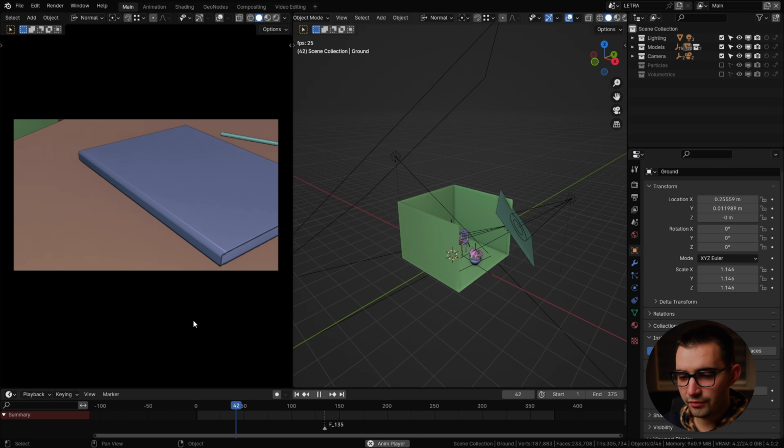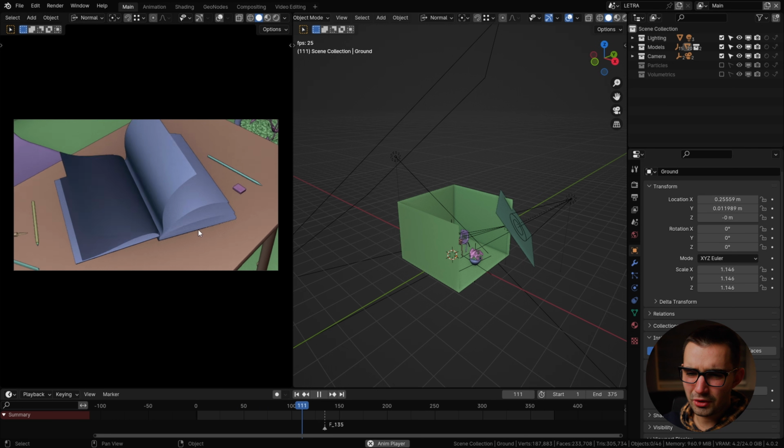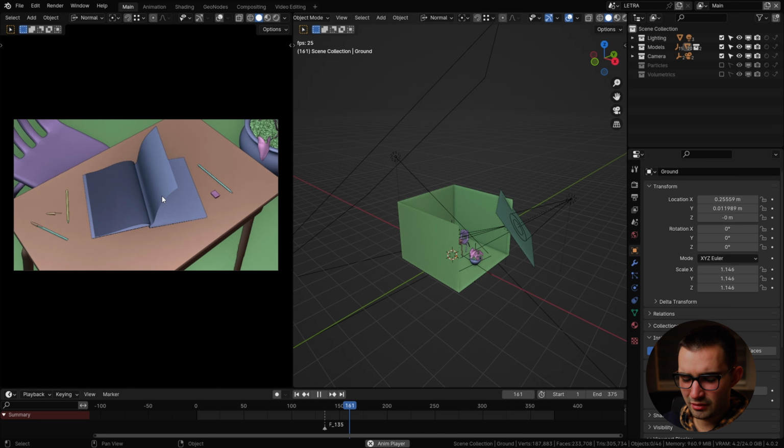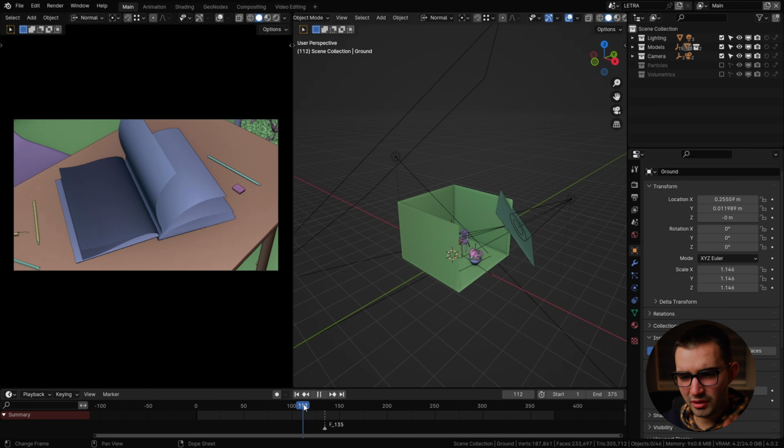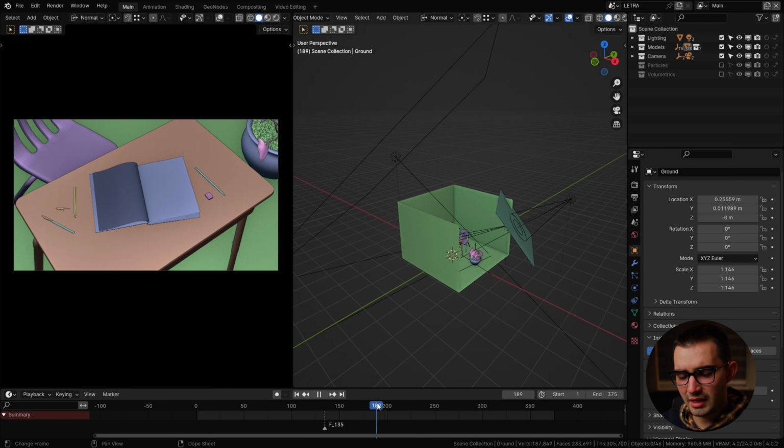Now for the animation, we can go ahead and switch to the viewport shading so we can preview that a bit faster. There's not really a lot going on besides the book animation. We got a simple dolly out from the camera and it tilts and constantly looks at the book.